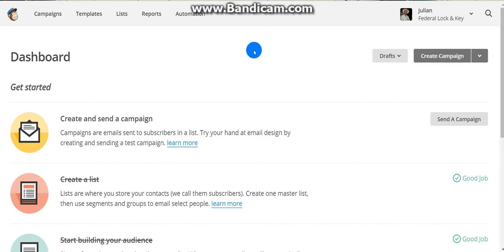Once you log into your MailChimp account at MailChimp.com, you'll find yourself here in the dashboard. In the dashboard, you can view and create campaigns. You can take a look at the template that's been designed for you. You can take a look at the list of your email users, and you can also take a look at reports, the results of your emails.